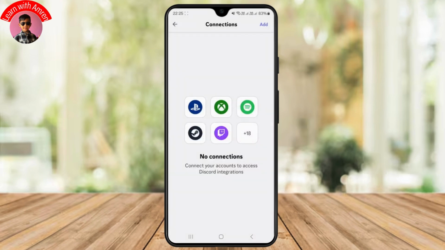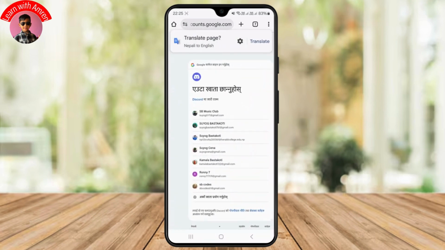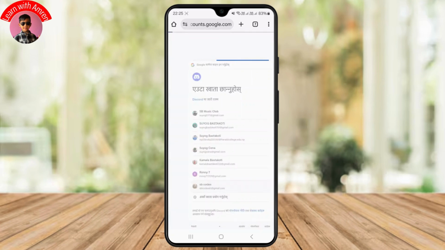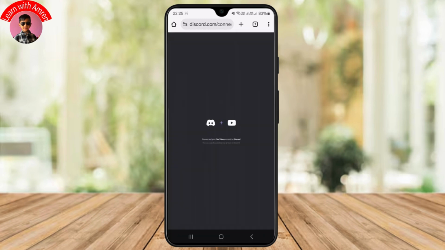So once you tap on this, it will obviously ask for the account which is connected to your YouTube. So based on that, just choose your account which is actually connected to the Google or YouTube account. So I will simply select that particular account, and once you're inside here, just allow everything and click on continue. And just like that, your YouTube should be connected to Discord.